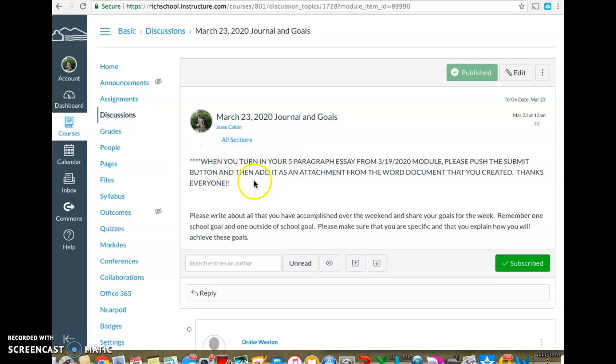This is some directions from before for the 5-paragraph essay for March 19th, but it's also the one for this week. Not many of them knew how to do it, so I extended it to this week. So anyway, look into that.